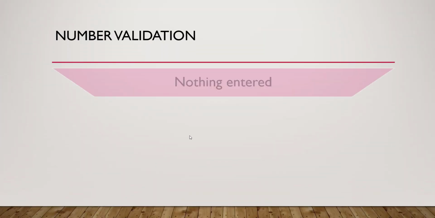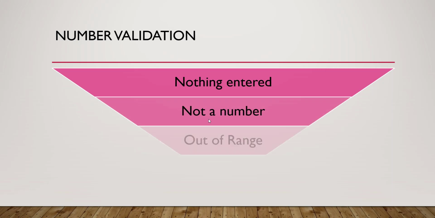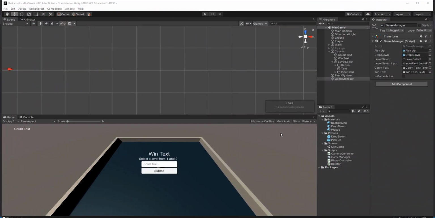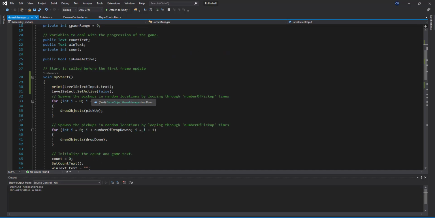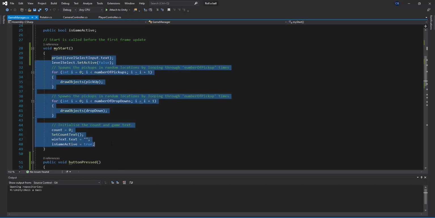Okay, so it kind of looks like this. The big picture, the most vague thing here, the biggest thing, is nothing entered. And then we've got checking that it is a number, checking that it is not out of range, and if it's not, none of those things is good. So we're looking from the least specific thing to the most specific thing. So we're going to do that in our code. We want to do that before any of this stuff actually happens.